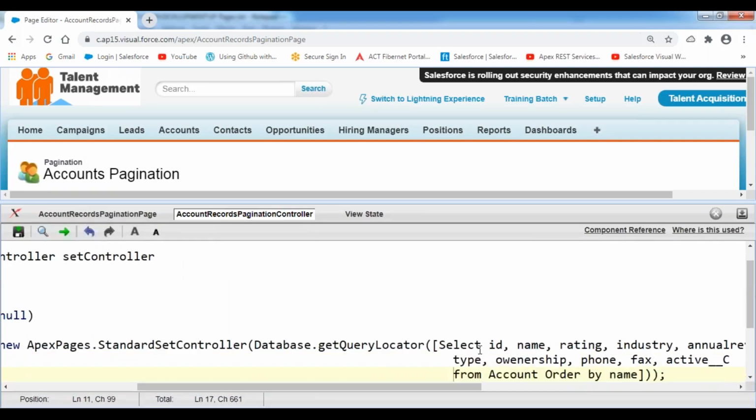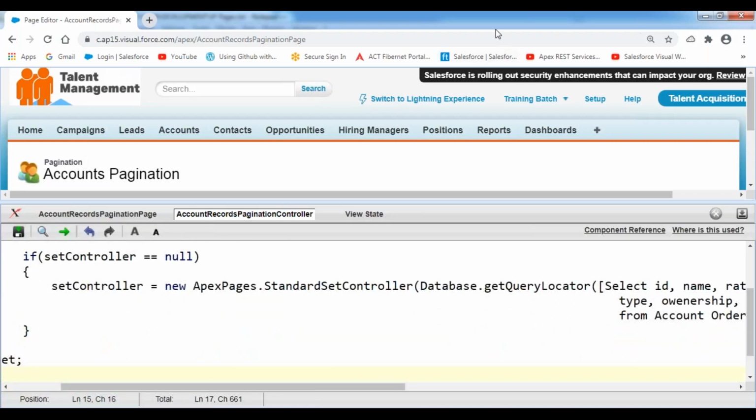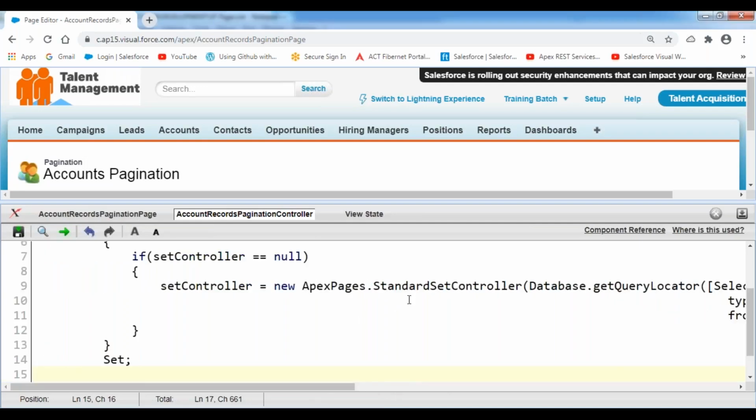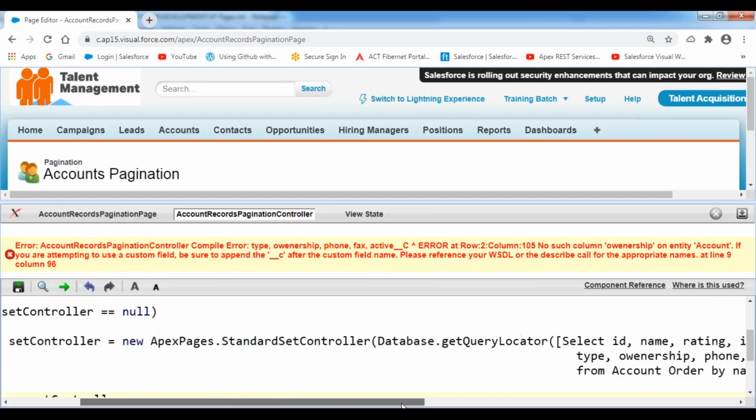I'm collecting all the account records from the object, and then I'm going to arrange those records based on the Name column in ascending order, and place those records inside my StandardSetController class. I'm placing these records, and then I would like to return them. So I'm indicating return setController. No such column Ownership; the API name is Ownership.